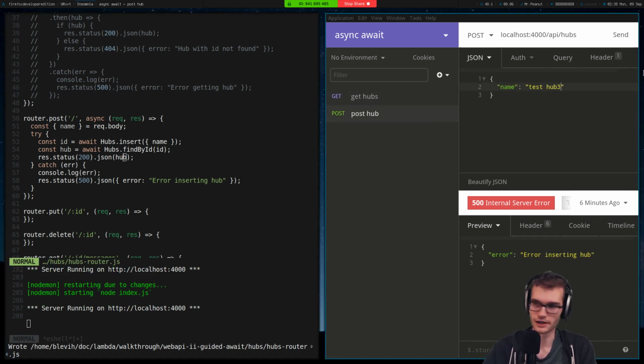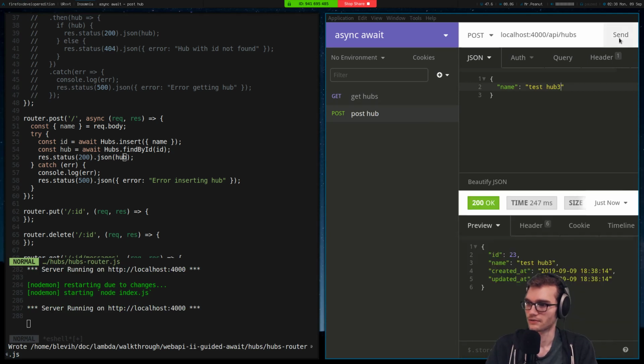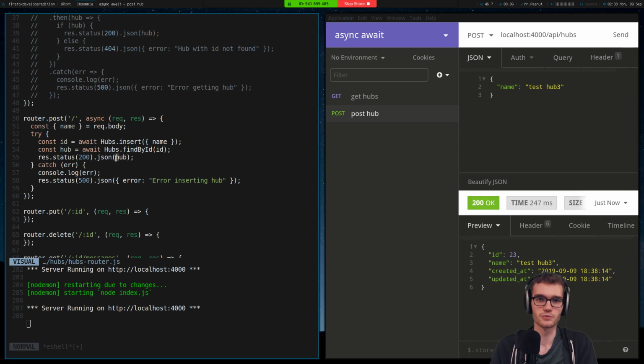So let's create test hub 3. We're going to post this. Great, now we get everything. And so this works, and this is totally fine. And this would be a case where we could method chain .thens, and it would look very similar ultimately. But we're not handling our errors specifically. If for some reason this threw an error, it would get lumped in with our error message for inserting the hub.